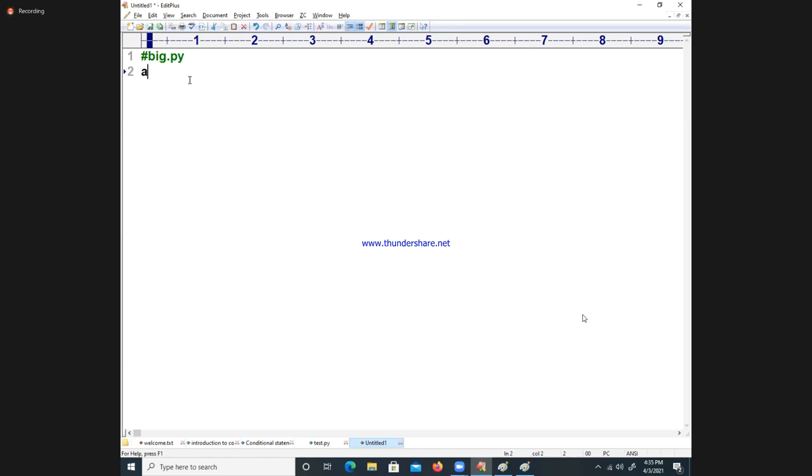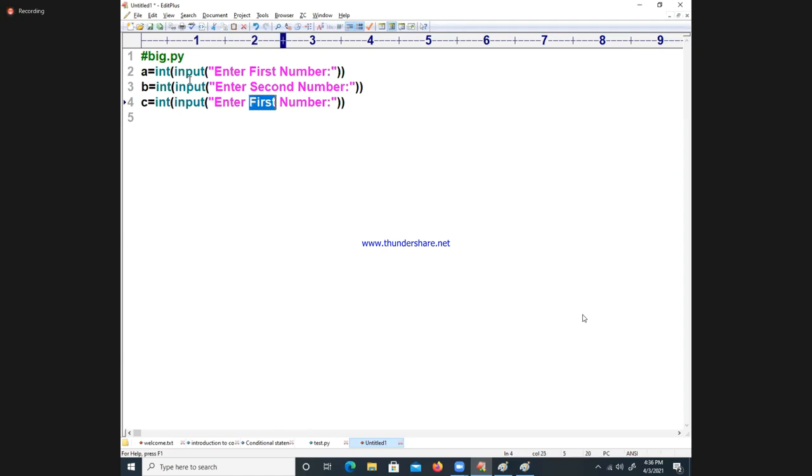See, ma, input: I'll say enter first number. Guys, please be careful. I will take next the B value, that is enter second number. That is called B. Next, C is equal to input of enter third number. So I'm saying that third number.